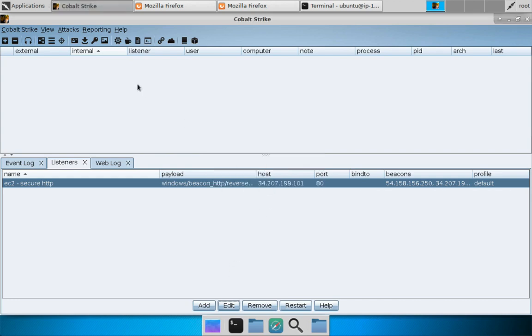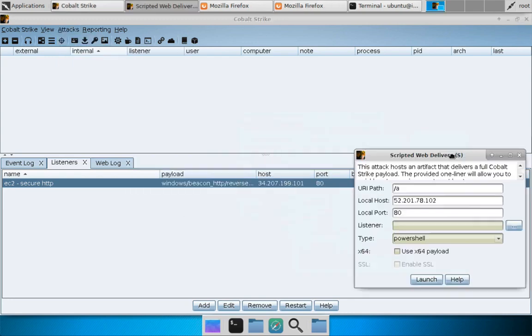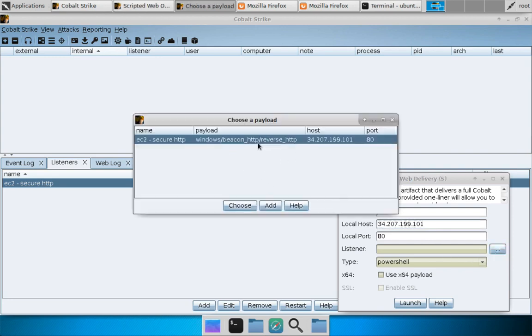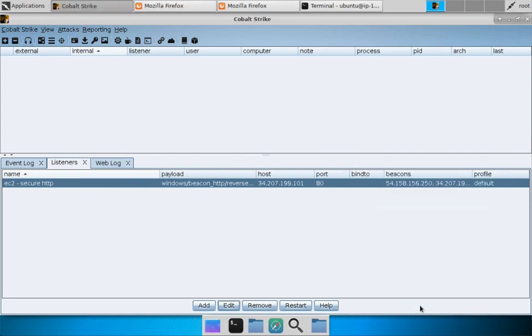Now let's go ahead and stand up a scripted web delivery that uses our redirector. Attacks, web drive-by, scripted web delivery. And we will put in a redirector over here, 34.207.199.101. Choose our beacon listener. It's going through a redirector. We'll do 64-bit because we're cool. And we'll just do that on /B as in Bravo. Press launch.